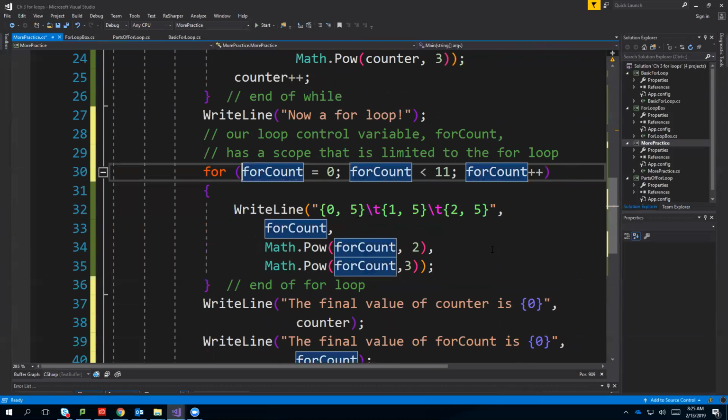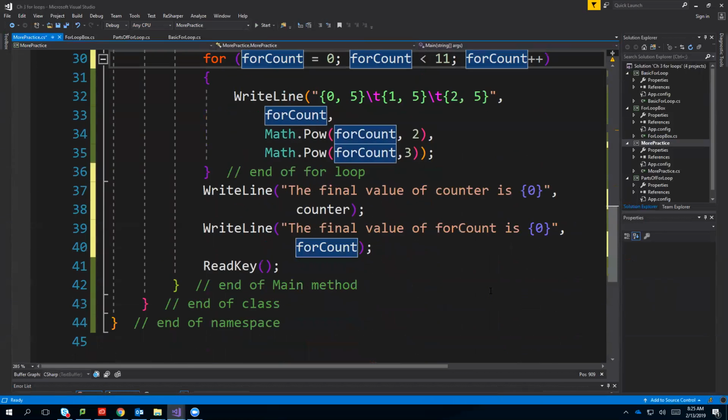Perfect. And so now instead of a variable that's local to our for loop, we have a variable that's local to our main method, so we can use it all throughout our main method. So good job. Let's save that one.